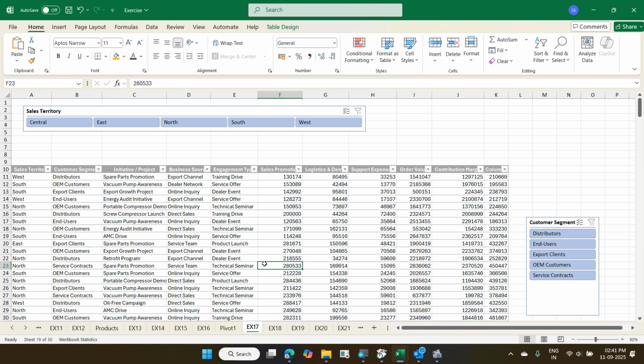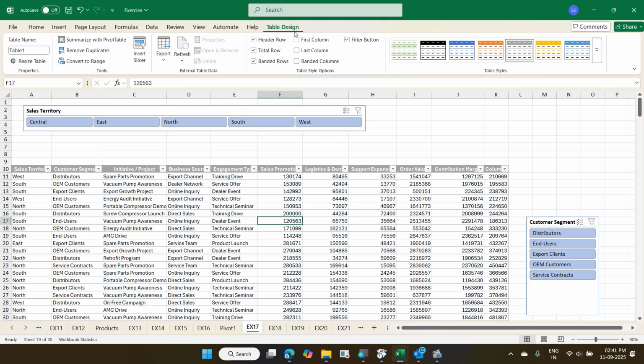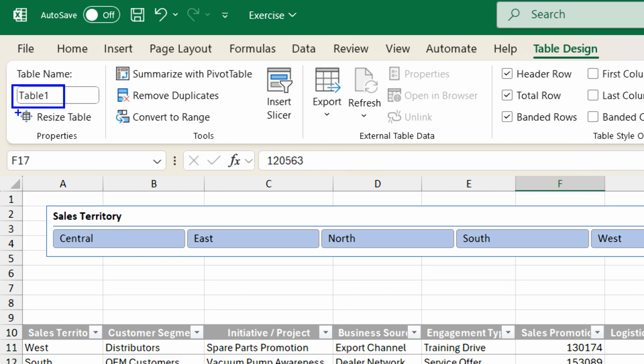Place the cursor on the table. Go to the table design. Under table design, you can see the table name. It says table 1. You can rename it. You can give some other name for this table also. But while giving a name, please remember, no space, no special characters is allowed. It should start with alphabet.